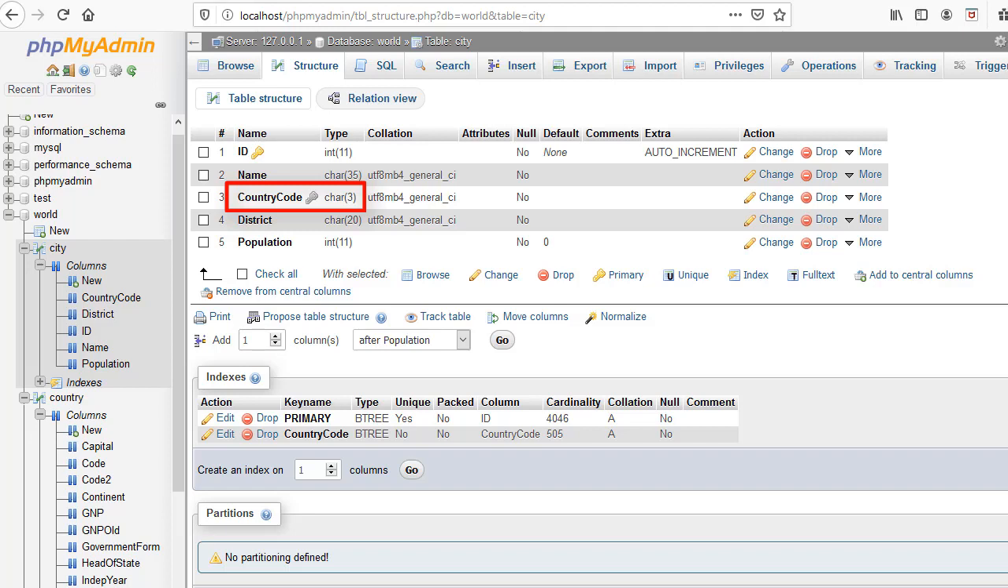Notice there is a gray key next to country code. That means that that is a foreign key. The country code is actually a primary key in another table. Because this same column exists in 2 tables, we can make a relationship between those tables. We will learn about that later. The district is a character data type, and it can accommodate 20 characters. Population is an integer, and it also can accommodate 11 digits.